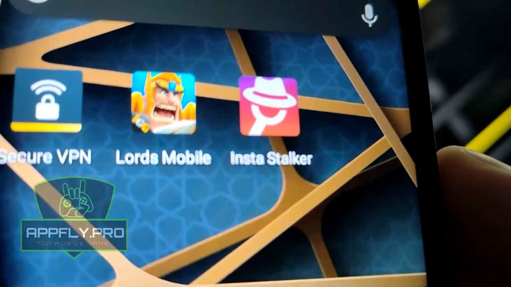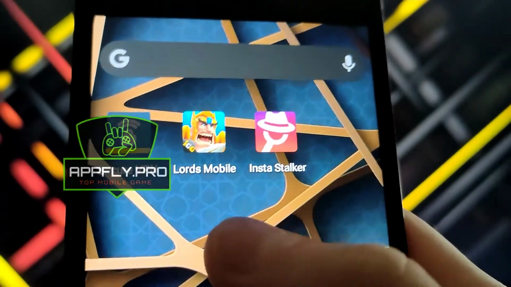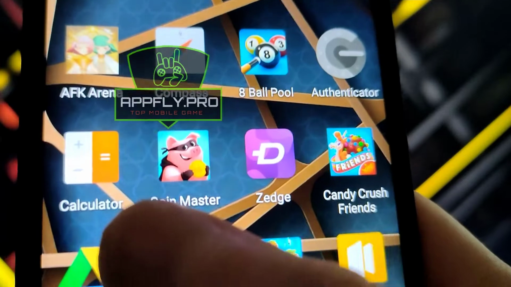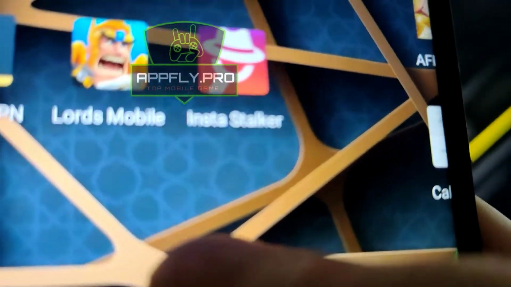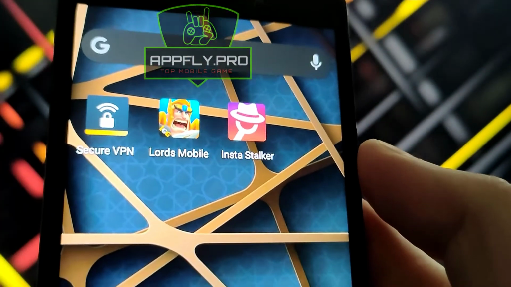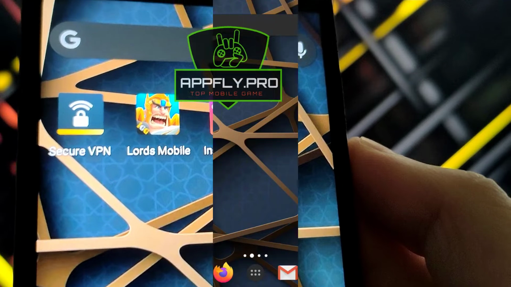app for free. This mod will work on both iOS and Android devices. As you can see, I already have this application and everything works. Let's get started. Now jump to mobile screen record for better video quality.